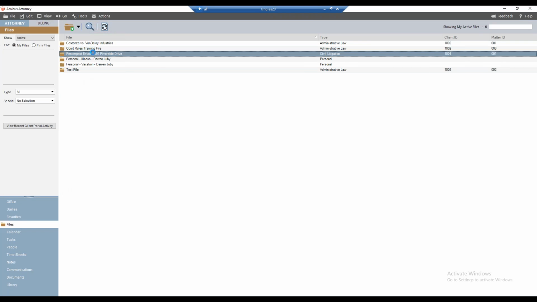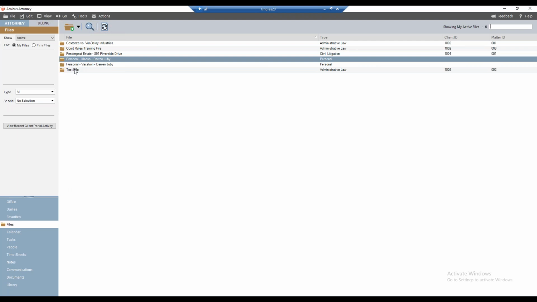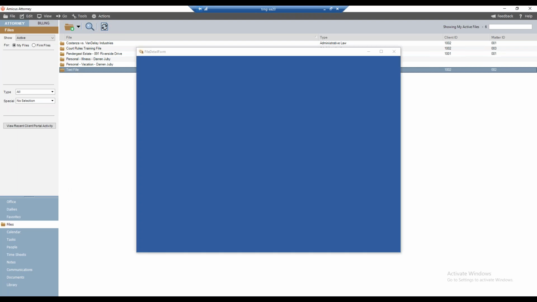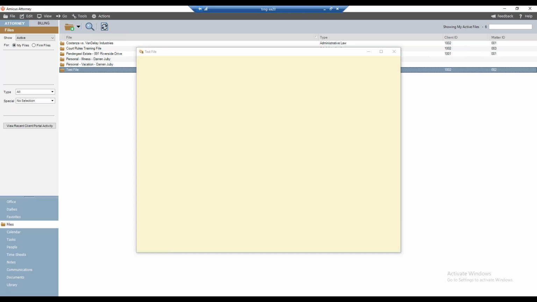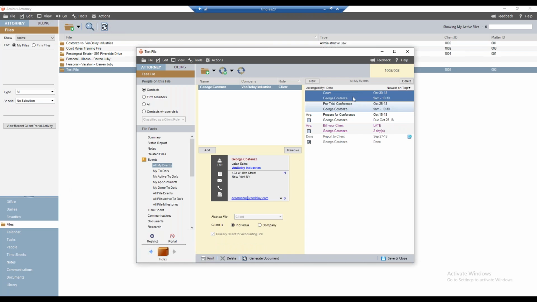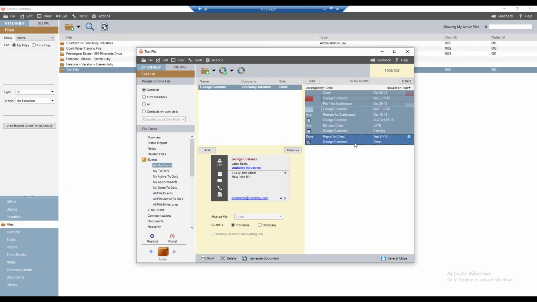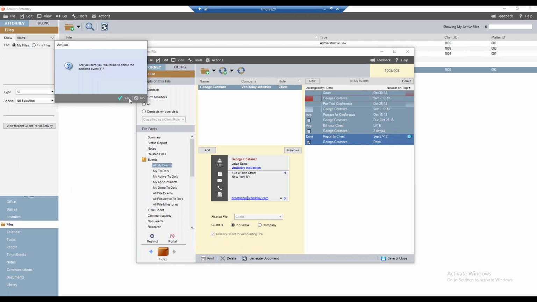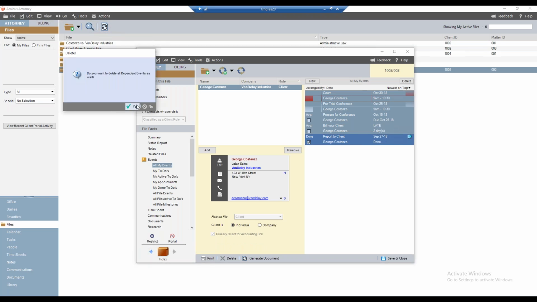So let me just quickly go to a file here, and I'll show you guys what I meant. So let's just go to this test file here. And do I currently have any events on here? Okay, so we'll go to the events, Brad. Okay, so this already has some on here, so let me just get rid of these very quickly. Just going to say yes on that.